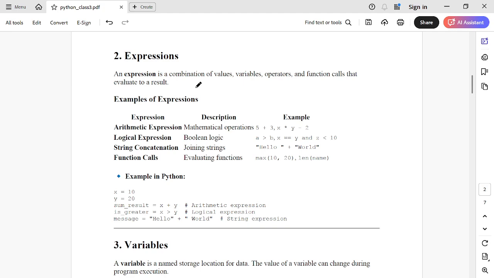So an expression is a combination of values, variables and operators, right? Operators say what operation has to be performed, and operands are nothing but variables that are substituted by their values, right? And function calls that evaluate to a result, right? So you can also use a function call as an expression to evaluate the result. We will see some examples of expressions here.